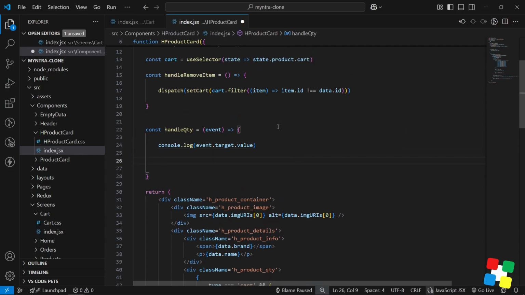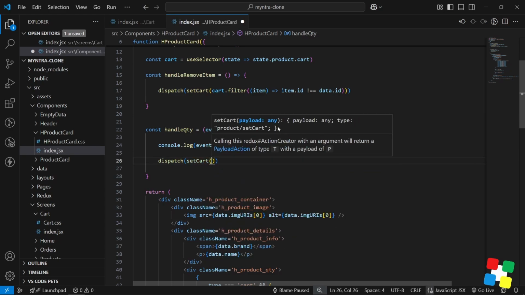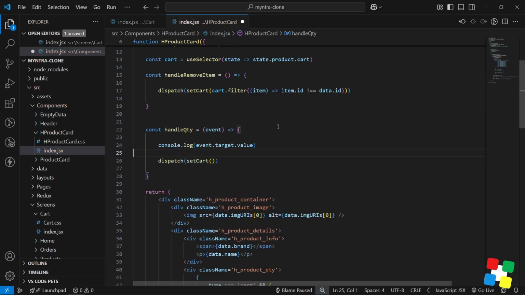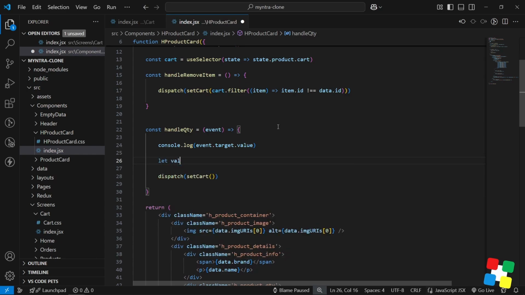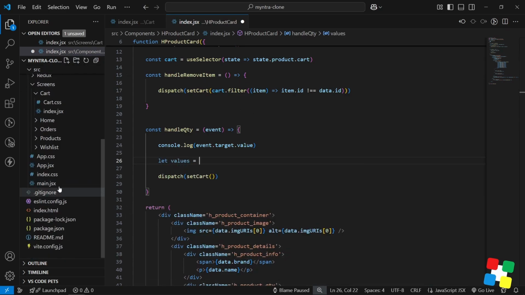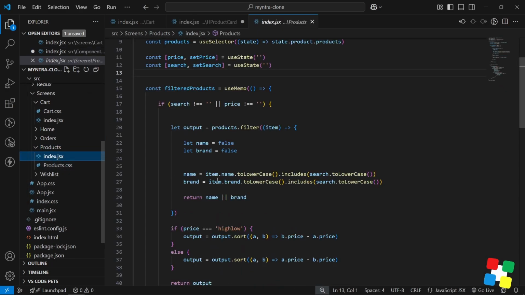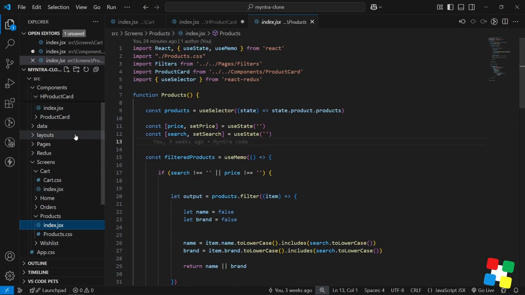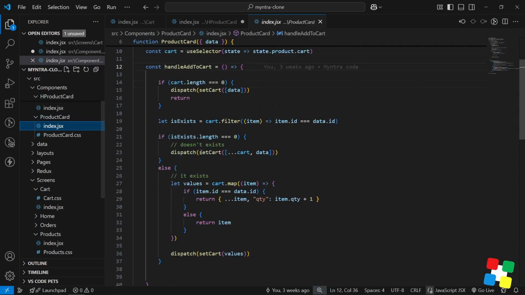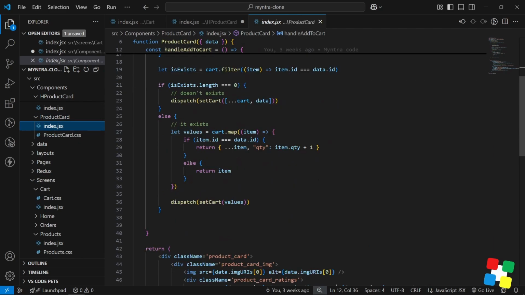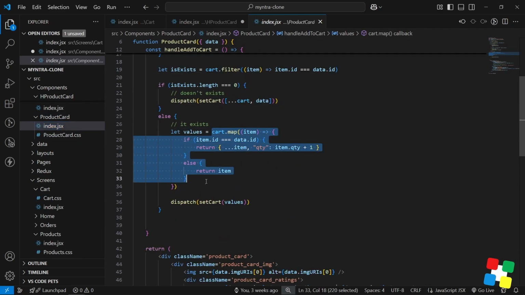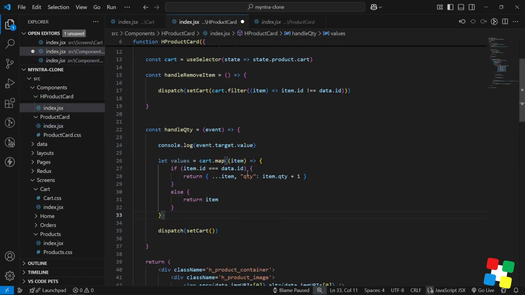Now what we have to do is we just need to change the value for this. So how we are going to do it is we are going to dispatch set cart, and for cart, let's say outside, let's do first. So here, let values. The same logic I am going to use that we have used inside the product. If I go and show you, we have used it in the product card. Inside the product card, we did this particular logic here, right? The same logic I'm going to use. Let me copy and paste it to save time.